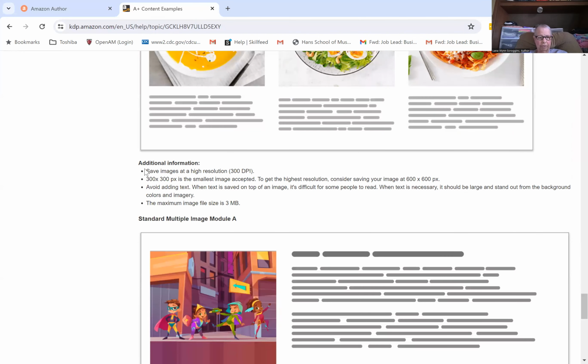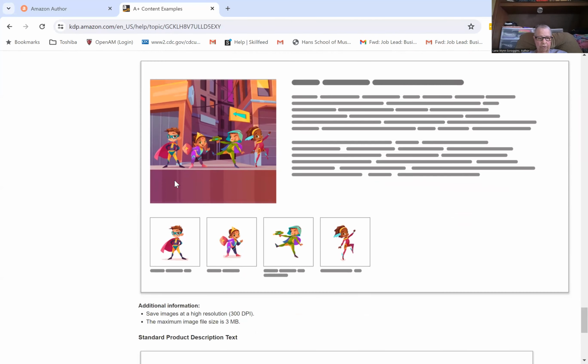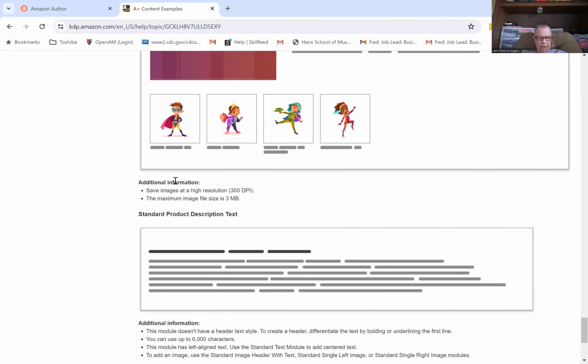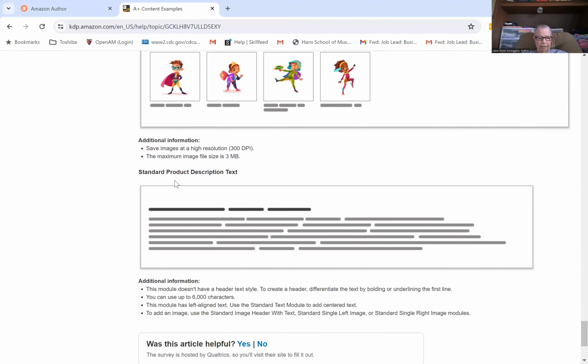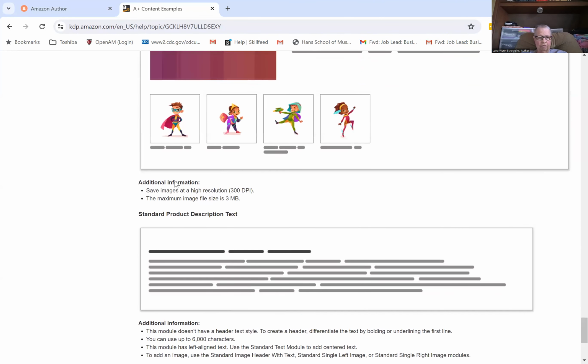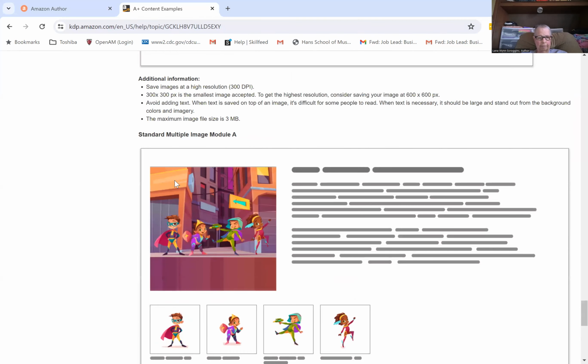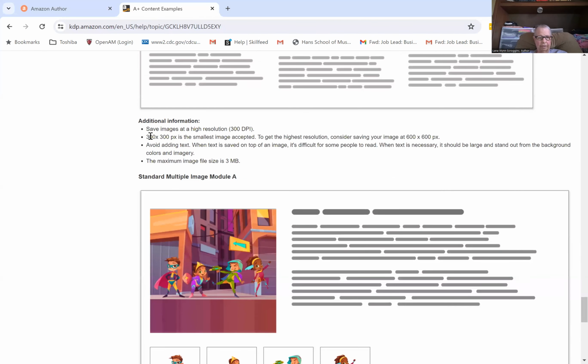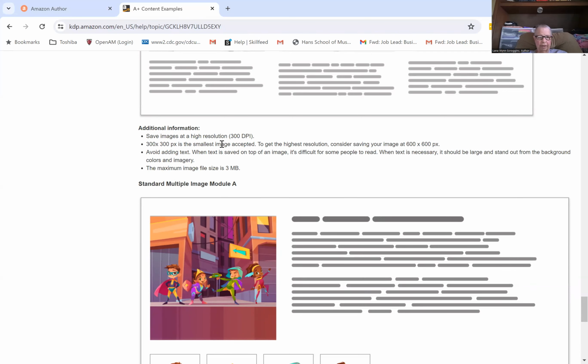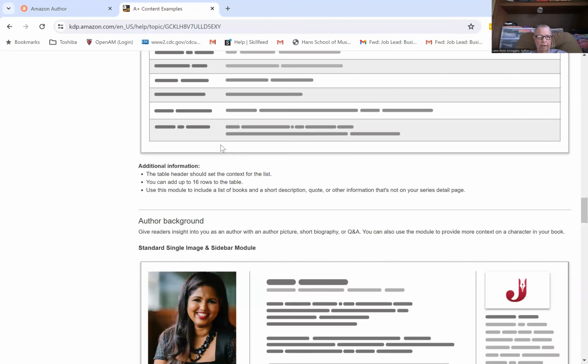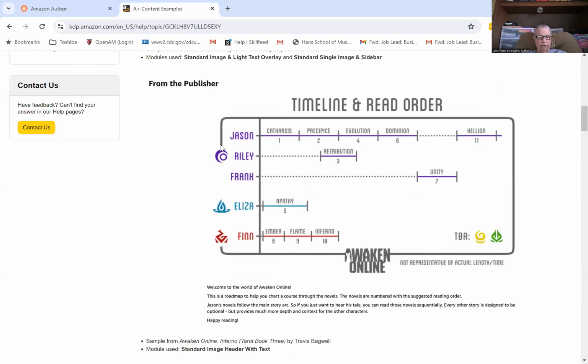Now it's going to give you some information about images. The guidelines are very important, and we're going to go back and look at more of the guidelines, but you can tell so far that the biggest guideline is that the smallest image accepted is 300 by 300.